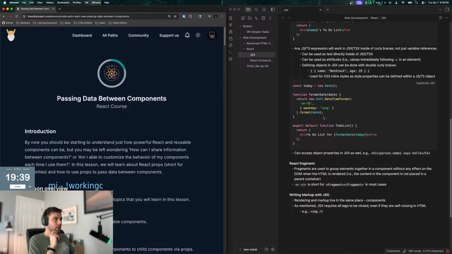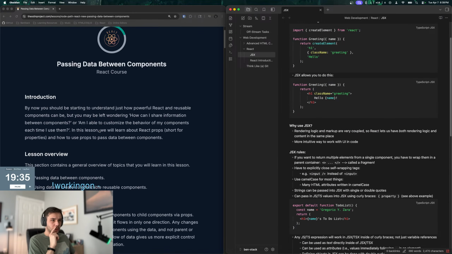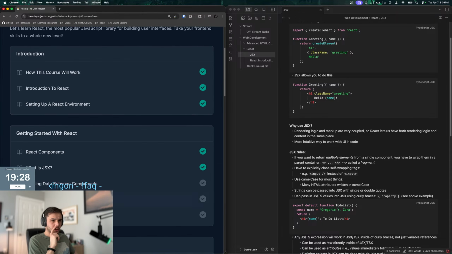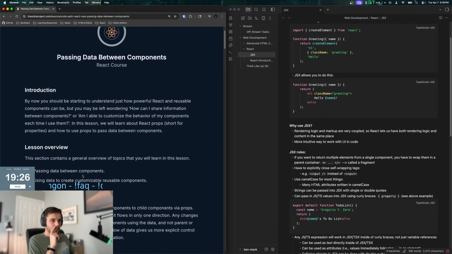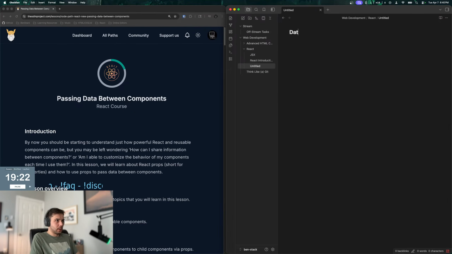Passing data between components. So let me just see what the dashboard looks like, just so I can get an idea of the upcoming. Okay, yeah, so let's just do data passing. Or passing data.